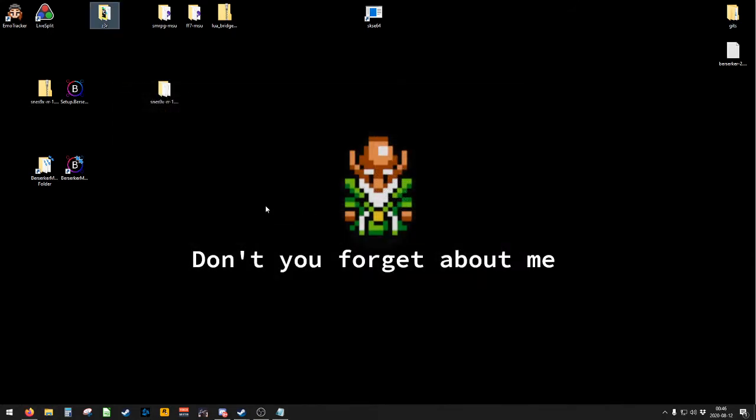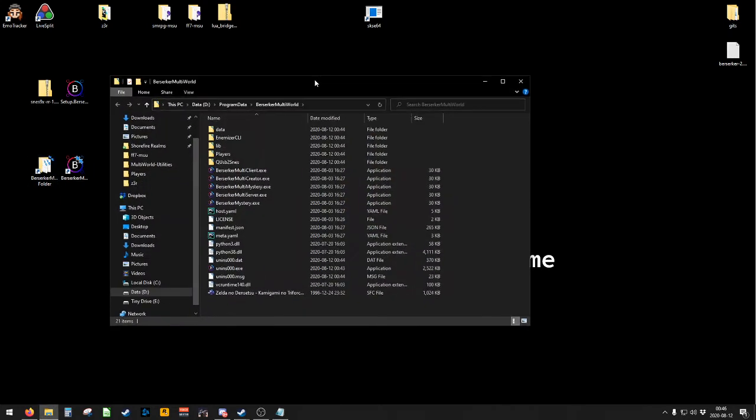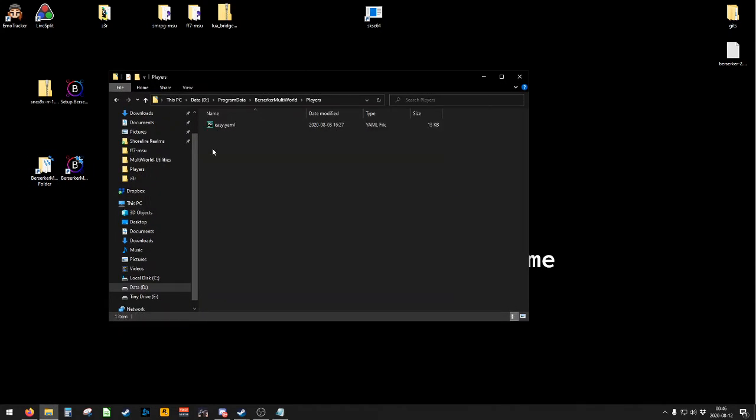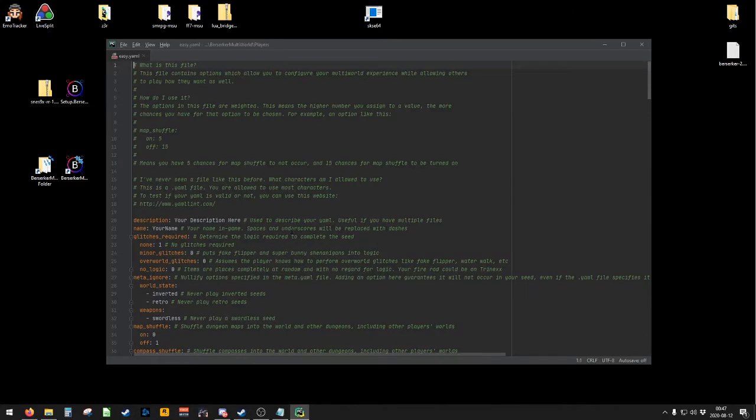The next thing to do is to configure your YAML file. This can be found inside of the installation directory within the Players folder and is called easy.yaml. So go ahead and open that file, which you can do with Notepad, Notepad++, or any programming IDE.